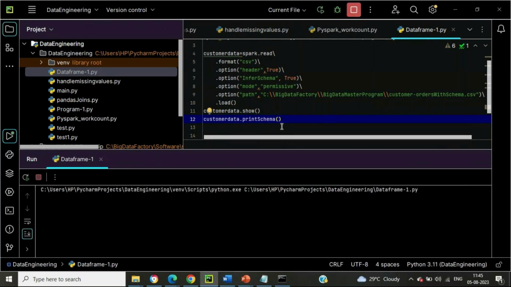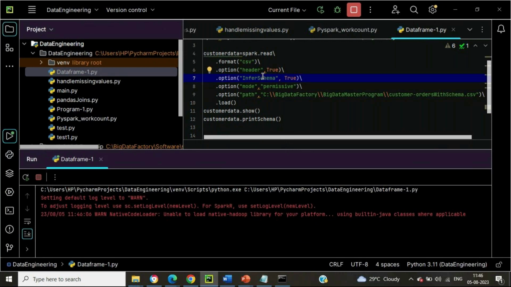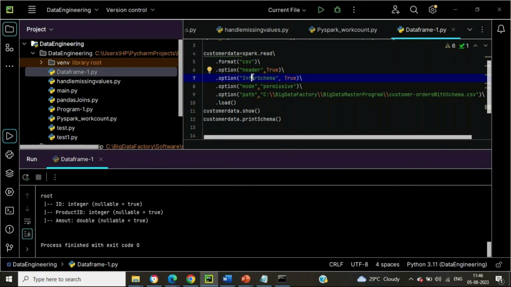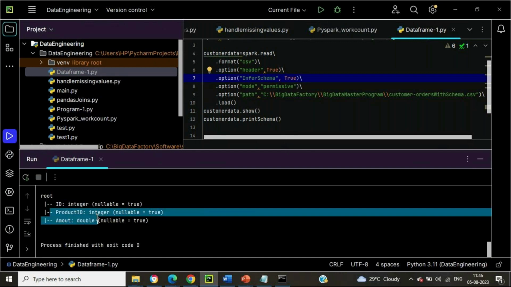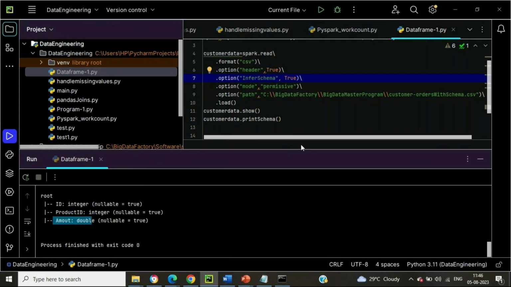We will see that over here we are leveraging the Spark functionality in order to infer the schema. But we can define the schema of the data set using two other methods as well. I will walk you through that as well, but at this moment we are going through the standard data read API. So the root, ID is of integer type, product ID is integer type, and amount is of double type.